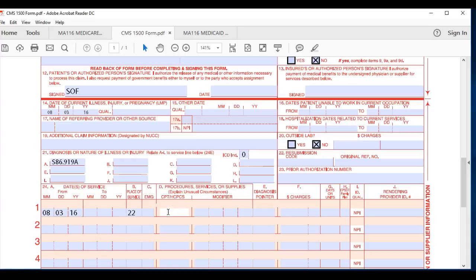CPT code 29871. Now, this one has a modifier. That -50 on there is a modifier, so we're going to put 50 over there. And when we go through coding, you'll learn that 50 means that it is 1/2. So that 50 modifier indicates that it was only unilateral, which means it was the right side or the left side. If it was bilateral, it would have a different modifier on it. So anything after the dash is going to go over here in this modifier section. The diagnosis pointer is going to be A because it's the only diagnosis code we have.